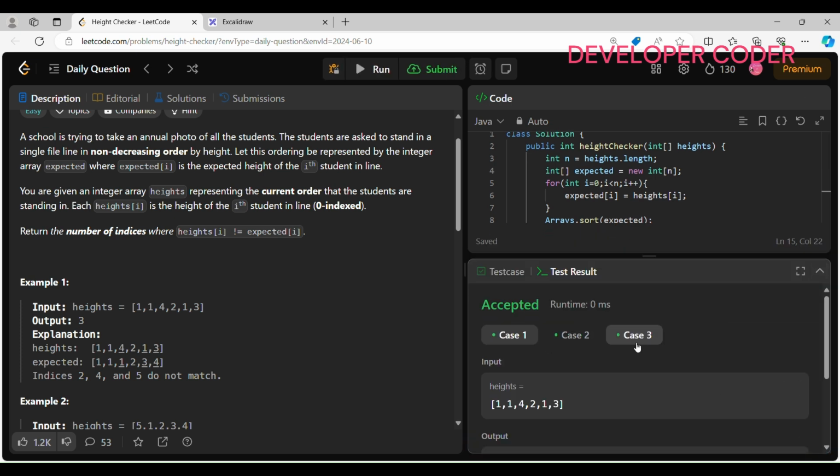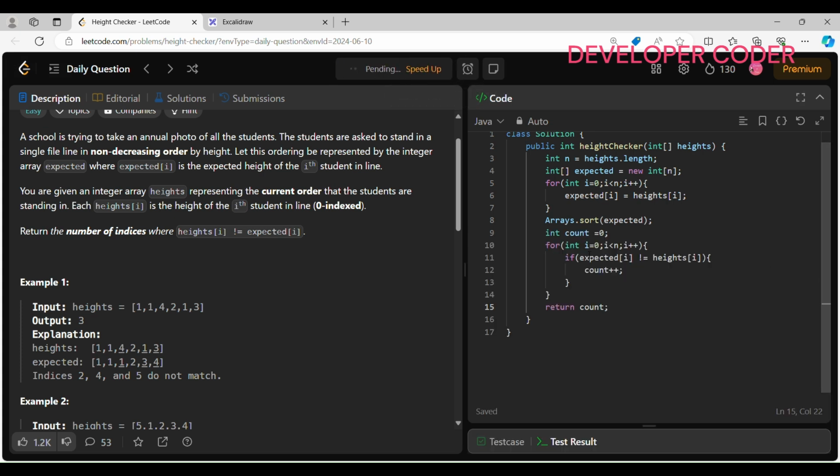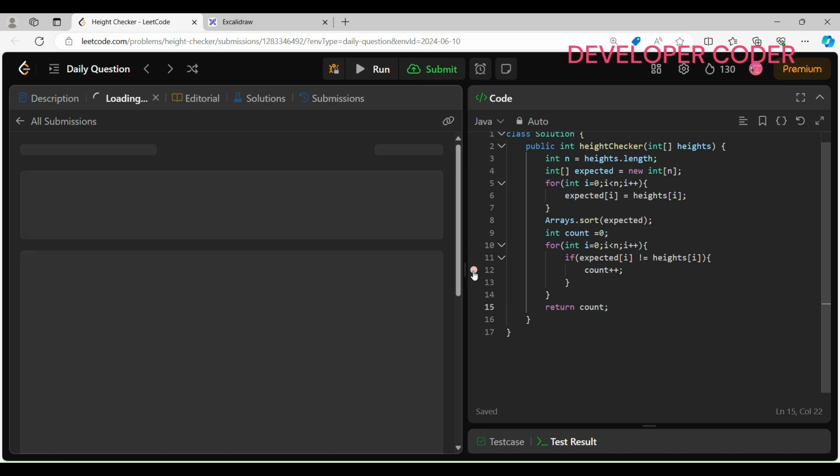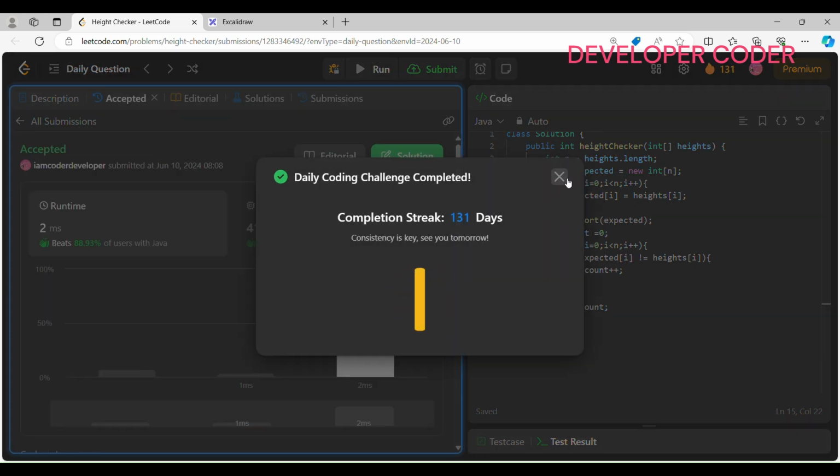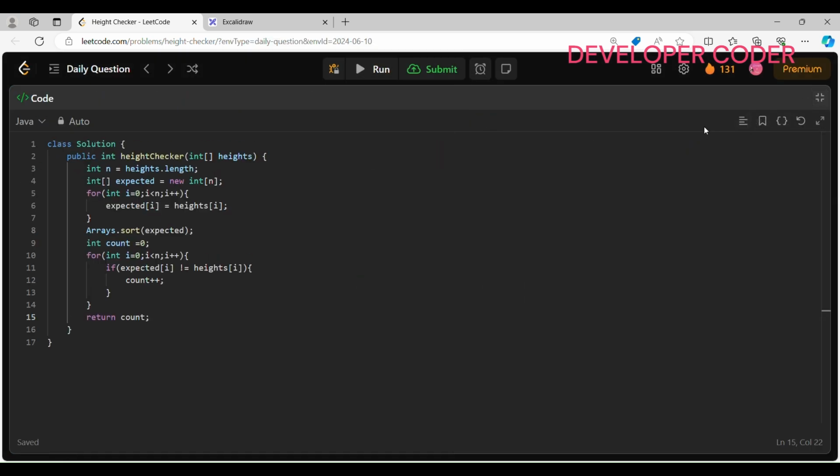So all the test cases have been accepted. Now let's submit it. See, our solution is accepted, right? I hope that you guys are able to understand today's problem.